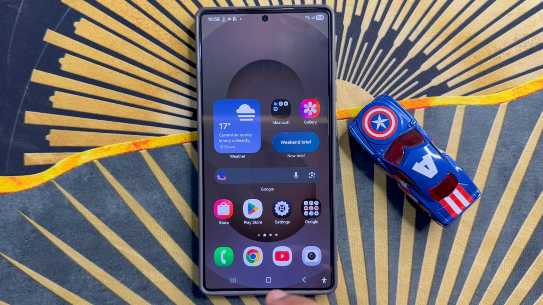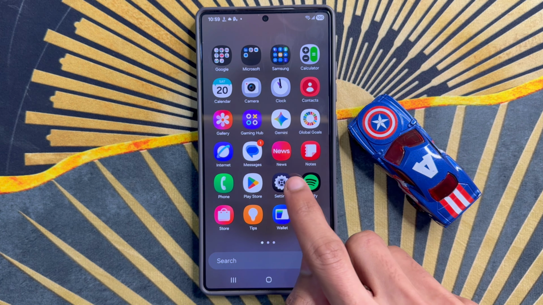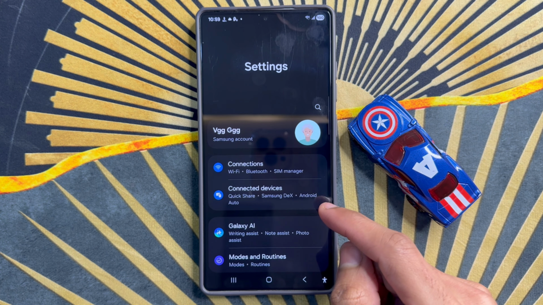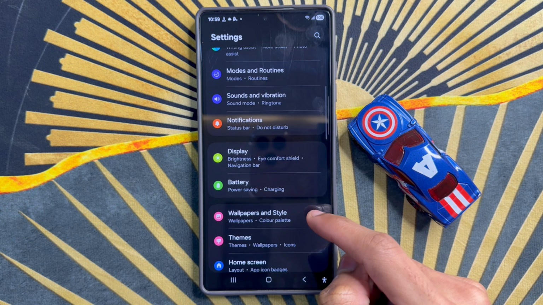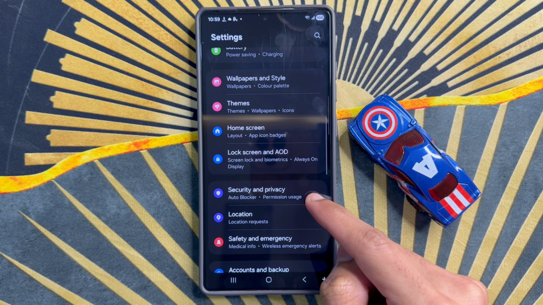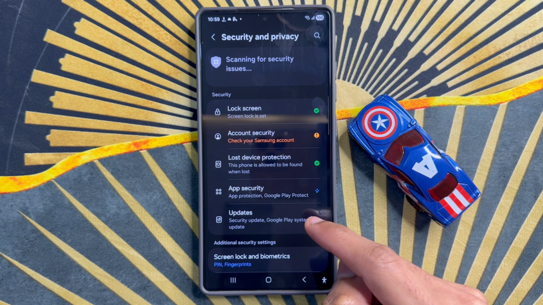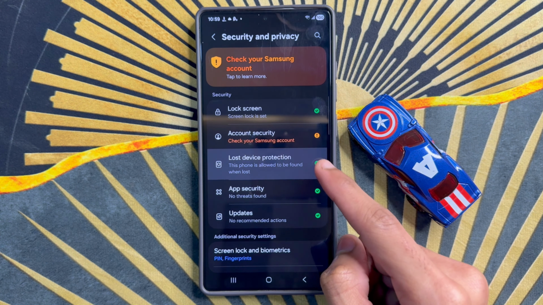First of all, go to app library. Now here, click on settings app. Now in settings, scroll down and click on security and privacy. After clicking on security and privacy, you will see the third option is lost device protection.